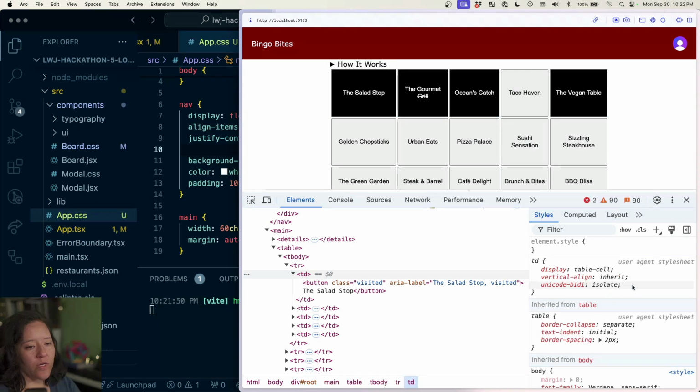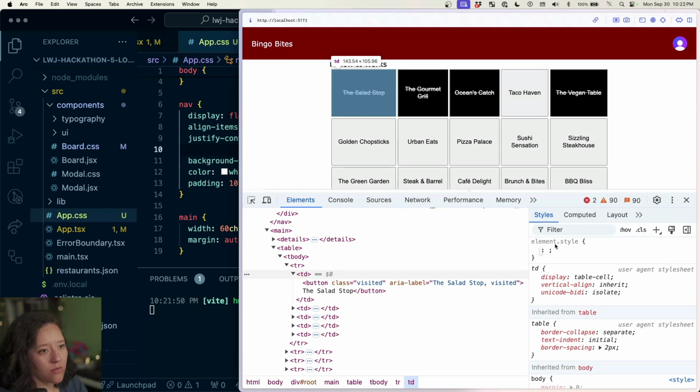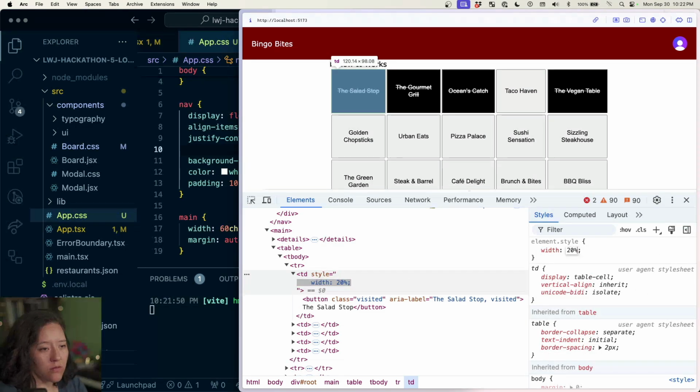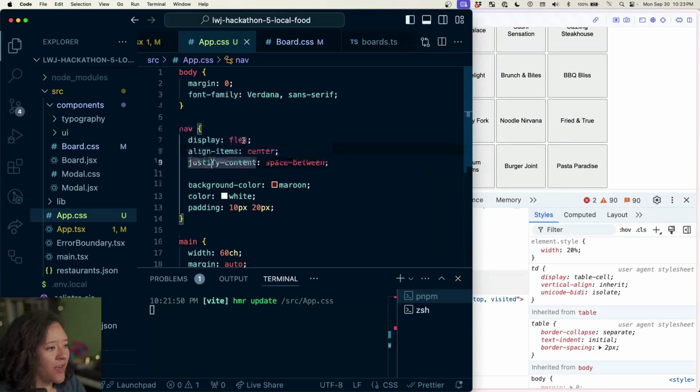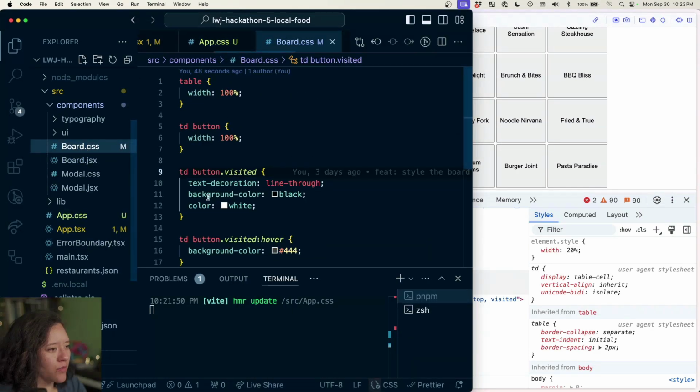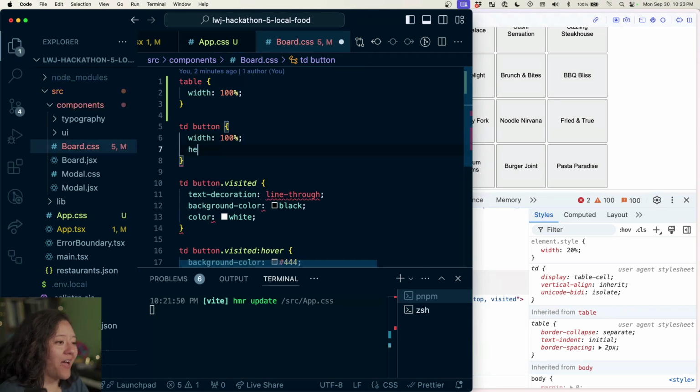Let's see. This width, really, I want to be 20%. Right? Because that's 100 divided by 5. Okay, here. Before I get too deep into that, let's copy this over. So in our board, we want the button width and height to be 100%.